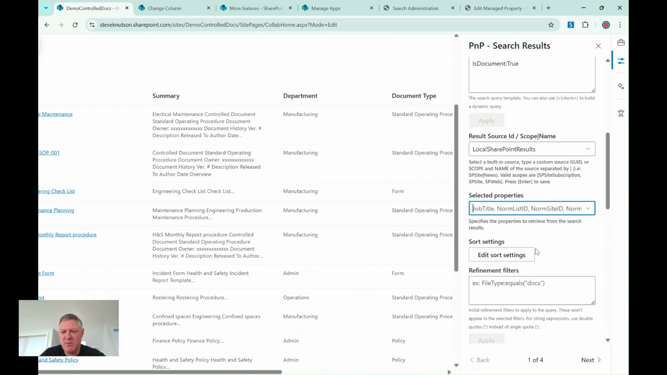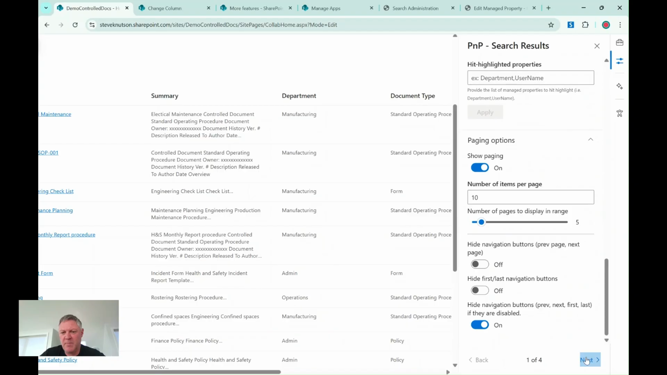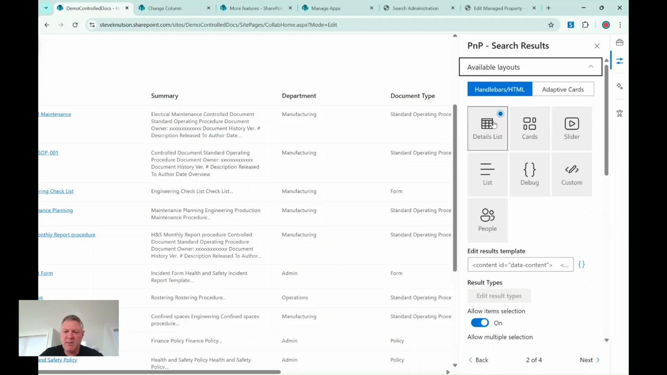The next piece of the puzzle is that down on the next page, I've chosen details. You can use different card layouts. So you could choose a card layout or a list or even a custom layout.